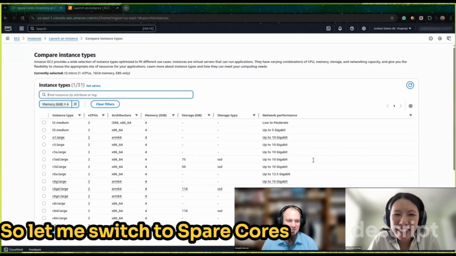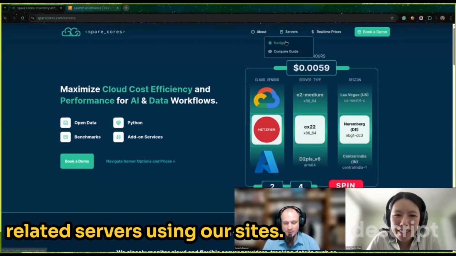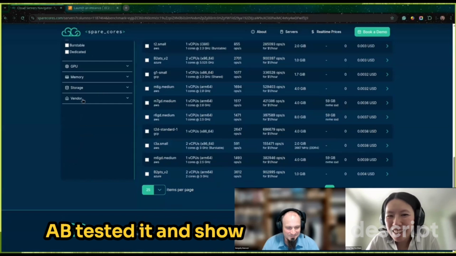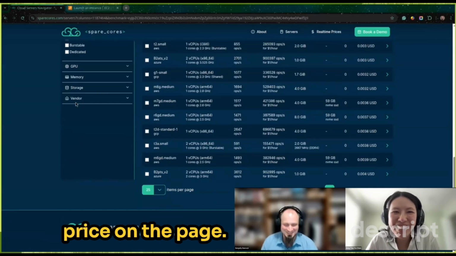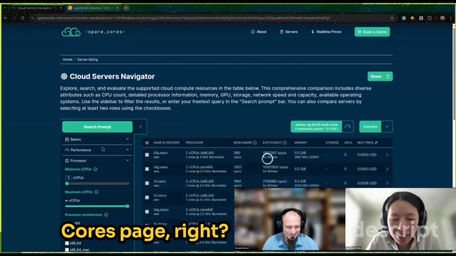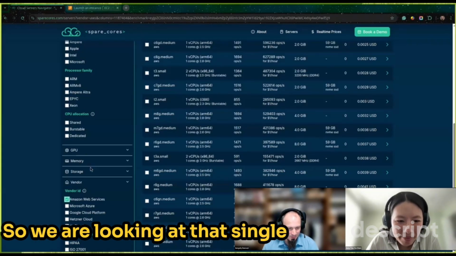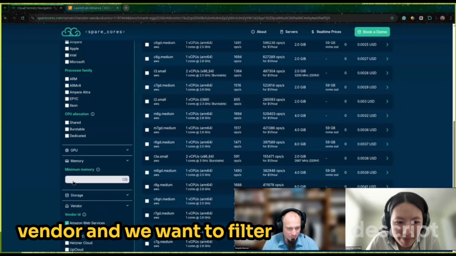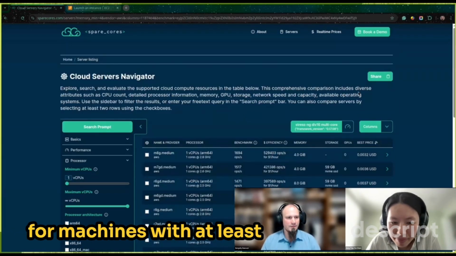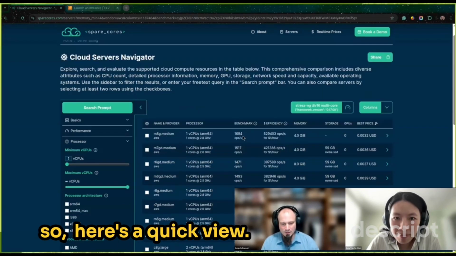So let me switch to Spare Cores and how you can look up the related servers using our site. Yeah, so this is the Spare Cores page, right? I just filter for AWS. So we are looking at that single vendor and we want to filter for machines with at least 4 gigabytes of memory. So here's a quick view.